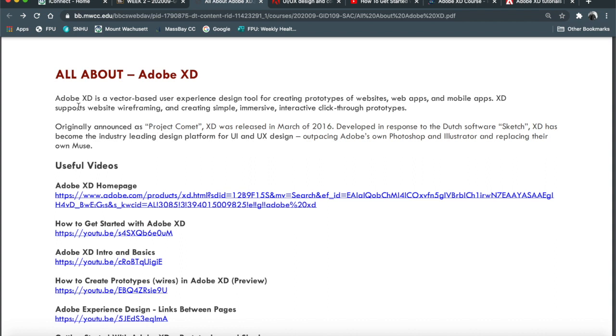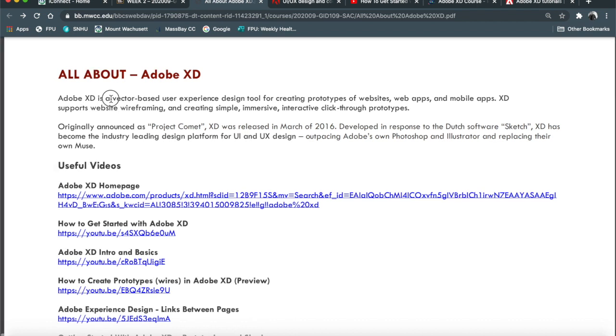XD supports website wireframing and creating simple, immersive, interactive click-through prototypes. There's a lot going on in that one paragraph. Let's talk about what that is. So one thing, you should be familiar with this phrase, vector-based, right? Because another Adobe product that you use, Adobe Illustrator, is also vector-based.